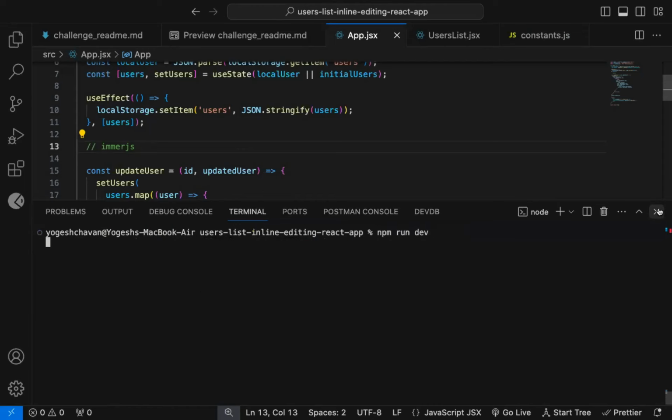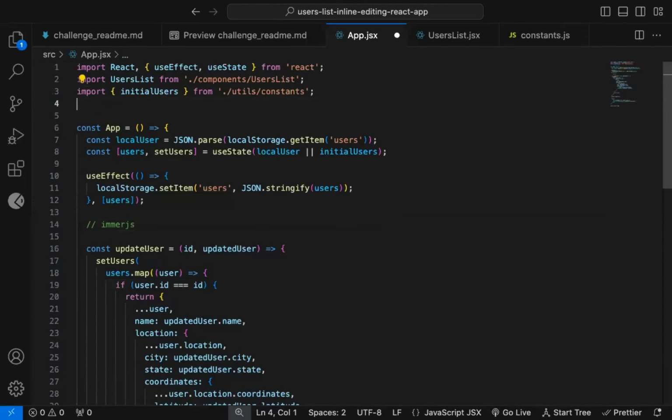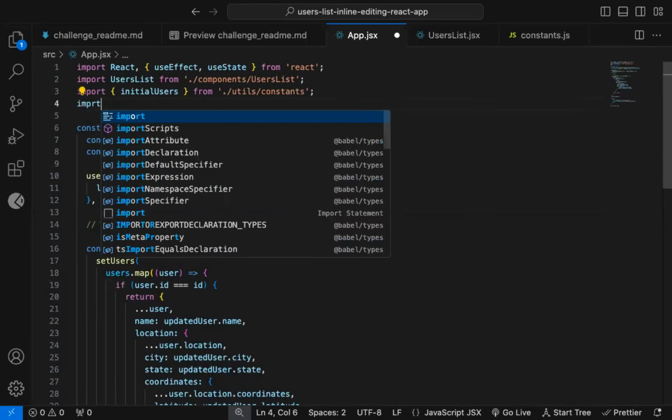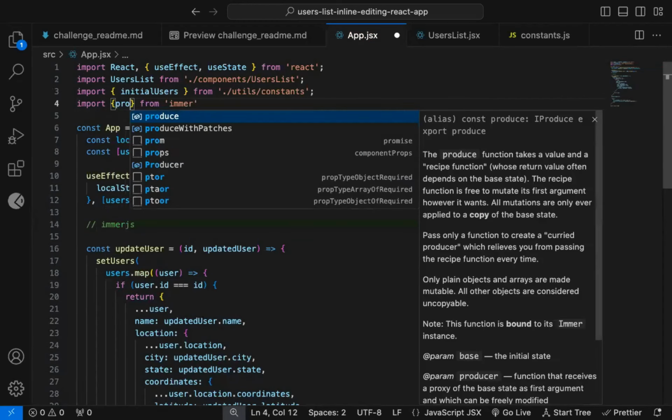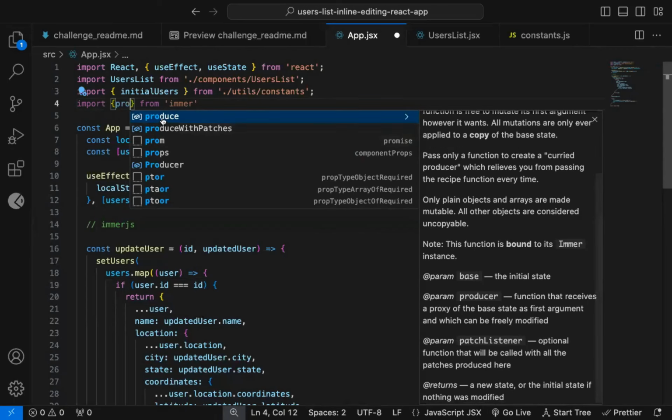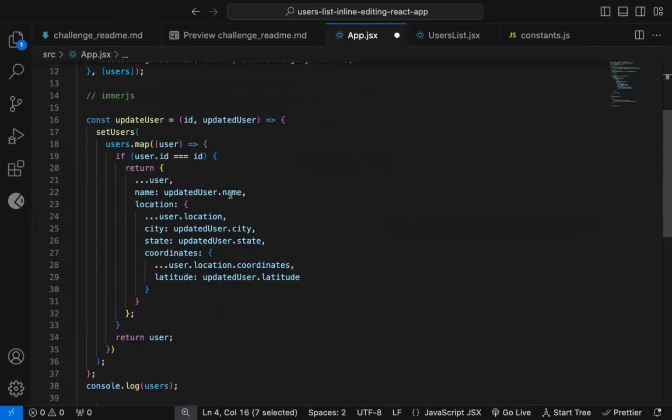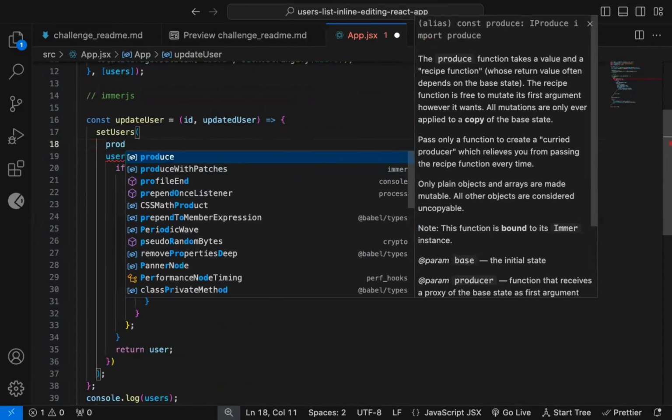Let's start the application again. Now I need to import one function from Immer. What is the function name? The name is produce. You can see the produce function takes a value and returns a copy of that value, whatever we are passing. So now what we need to do here is, instead of users.map, I can use the produce method.